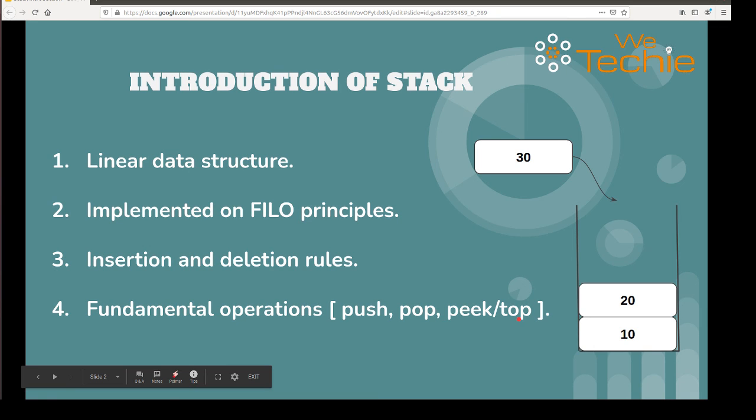So these are the introductory parts of stack. In the next tutorial, we'll start implementing the fundamental operations of stacks.